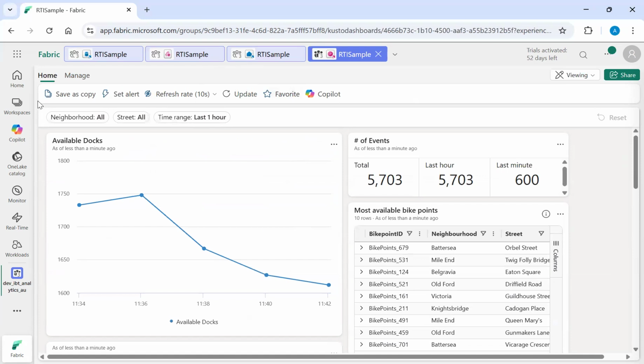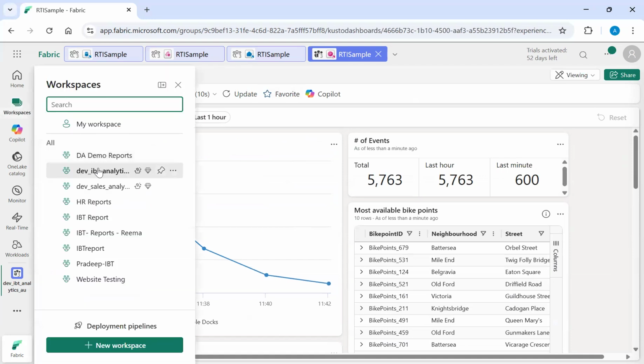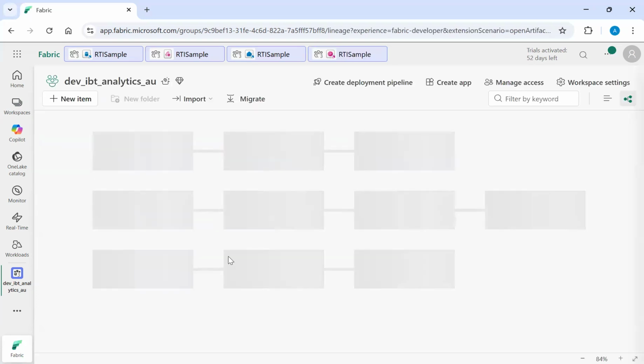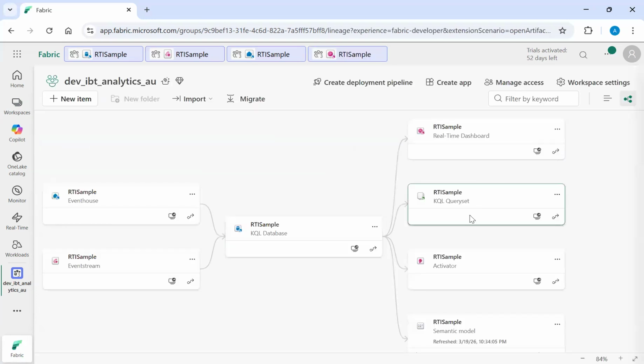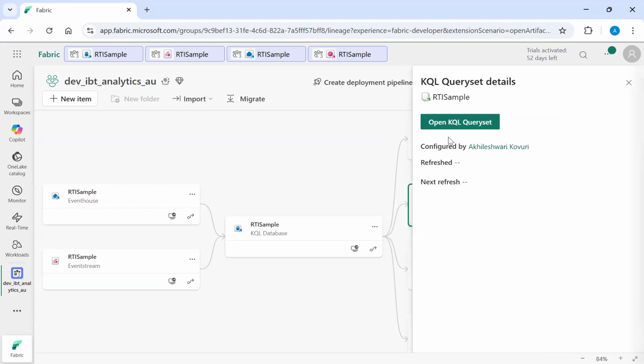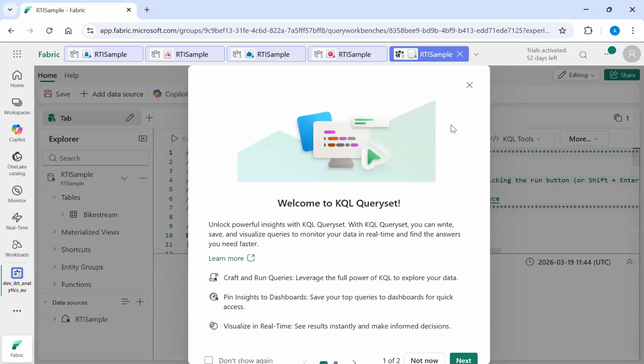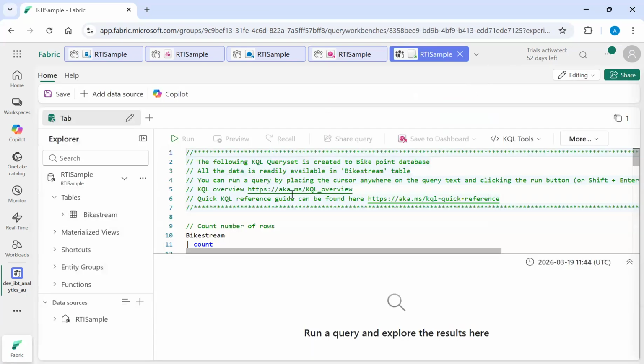Okay. If I go back to my workspace again, I'm just navigating to the workspace so that you will understand what exactly I'm clicking and where exactly I am. So this is an RTI sample. This is a query set where we wrote the bike streaming data queries, right? Like querying the bike stream data. So this is the query, whatever we have written here. To write and save the queries, they have given it.